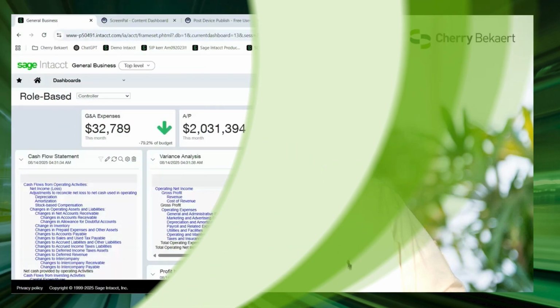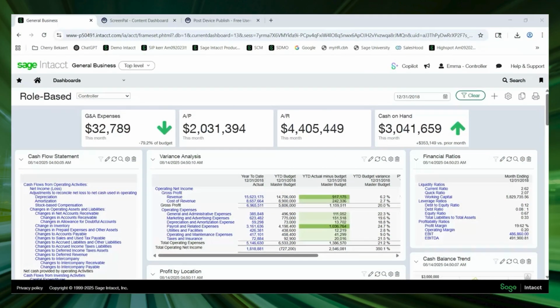Today we're going to dive into some of the recent enhancements that Sage Intacct rolled out for their financial management platform. So let's jump into our series called Smart Moves, What's New in Sage Intacct. Today we're going to look at another feature that has been added into Sage Intacct during Release 3 of 2025. Release 3 came out just last week.